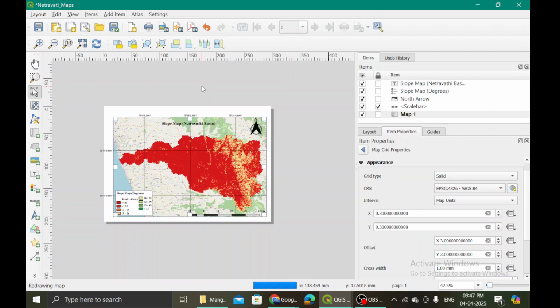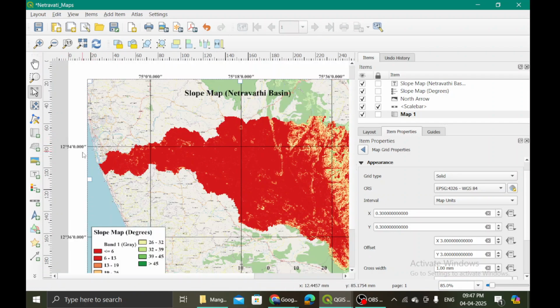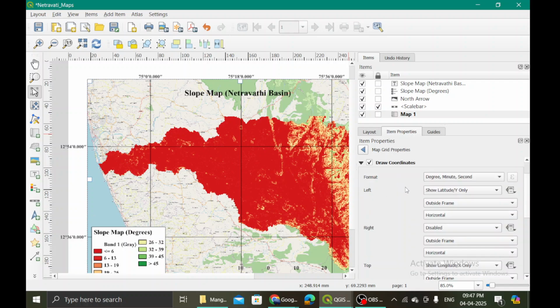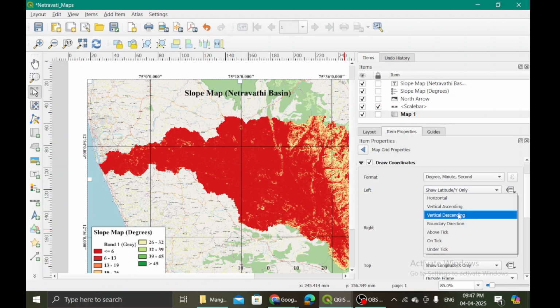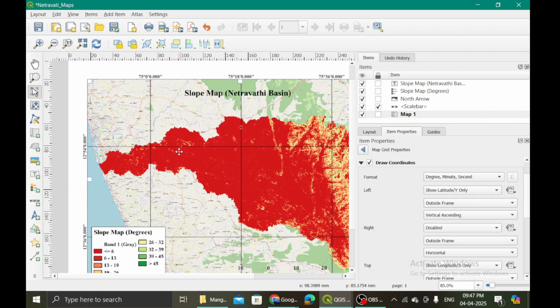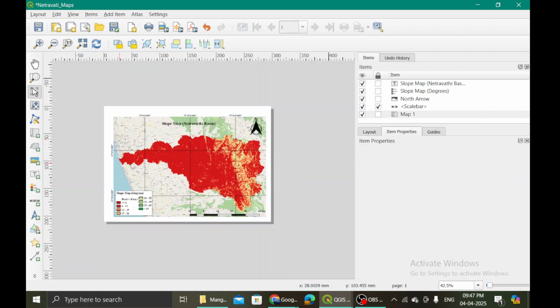Okay, and then again appearance. So with degree minute second, everything is visible. Only this part is moving out. So I want it to be vertical. How do I go about doing it? Again, I go to draw coordinates, where I want this left side not to be horizontal. See, left notations, I don't want them to be horizontal. I want them to be vertical ascending. If you want it vertical descending, it looks something like this, which is funny. So vertical ascending seems to be fine.